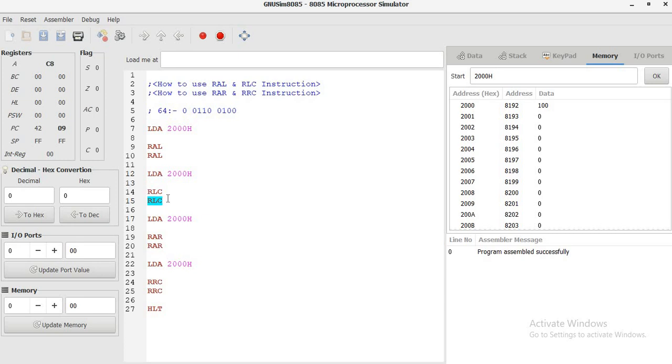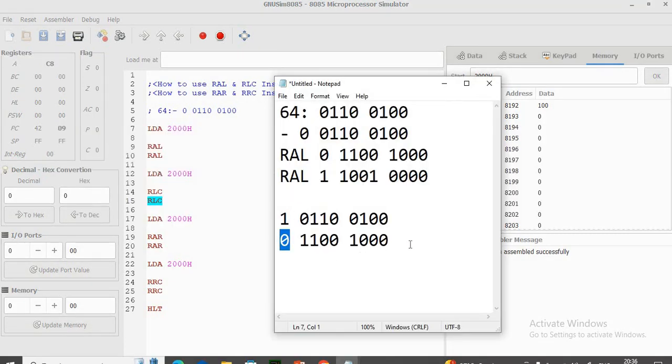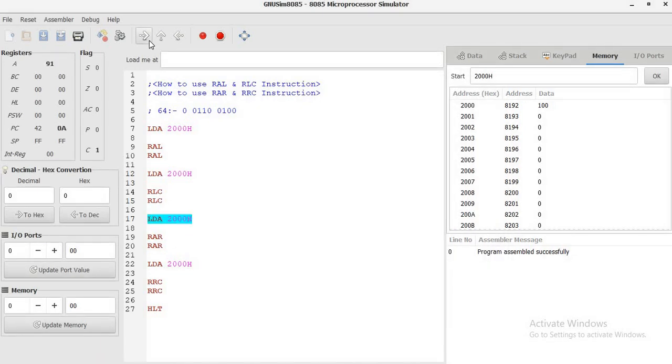Again I am doing the RLC instruction on this operation. It means what? D7 will go to the carry flag, as well as D7 will go to D0. It means you will be getting in this manner 1 0 0 1 0 0 0 1. From where does this 1 come? 1 comes from the D7 position. It means this will be treated as 9 and 1, and the carry flag will be set. You can see 91 and the carry flag is set.